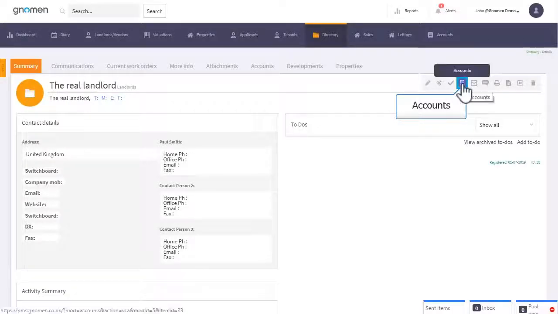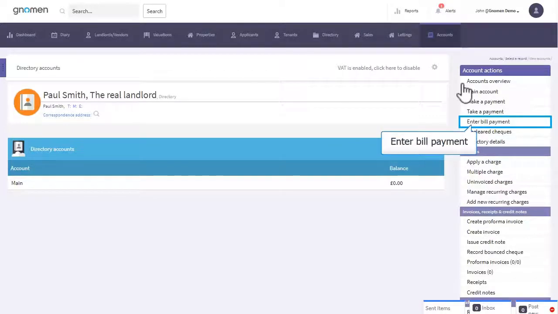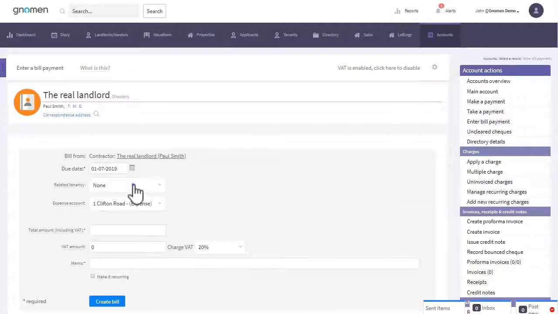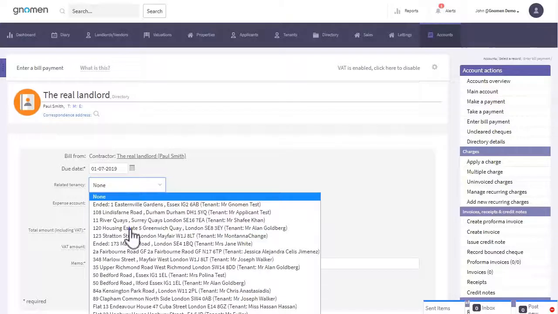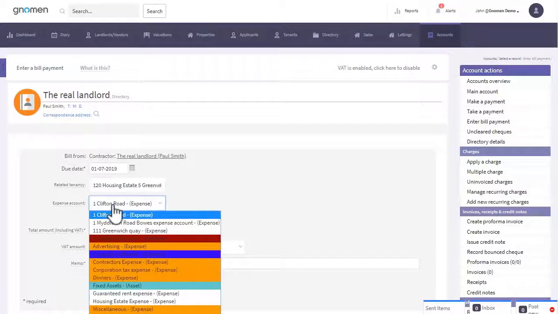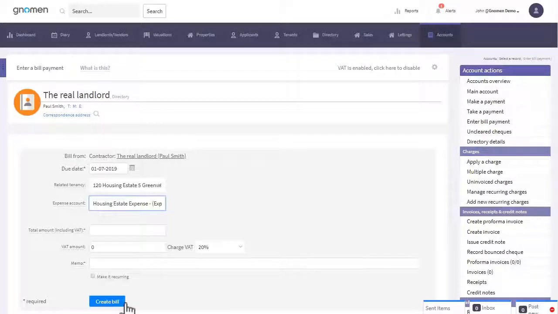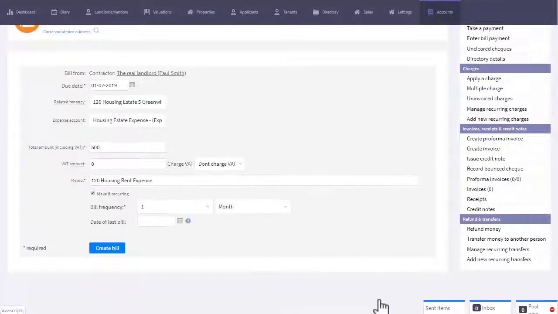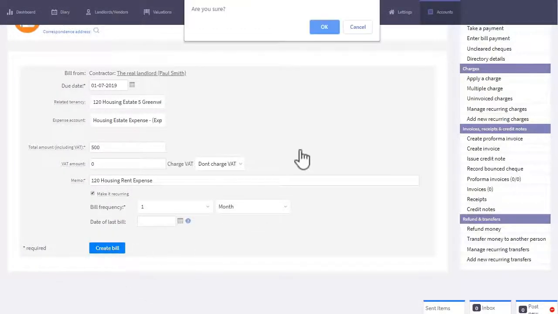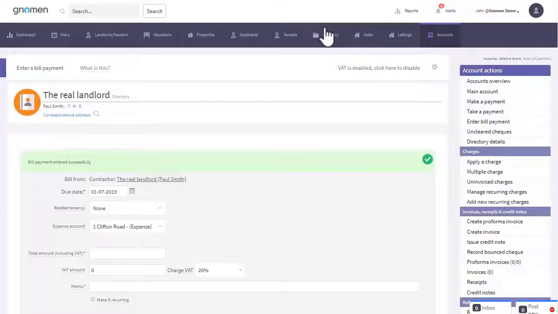Let's go to their accounts, then enter a bill payment. For the expense account, we'll choose the property expense that we created earlier. We'll then select the option to make it recurring. And now the system will generate a monthly bill to pay the landlord for the rent.